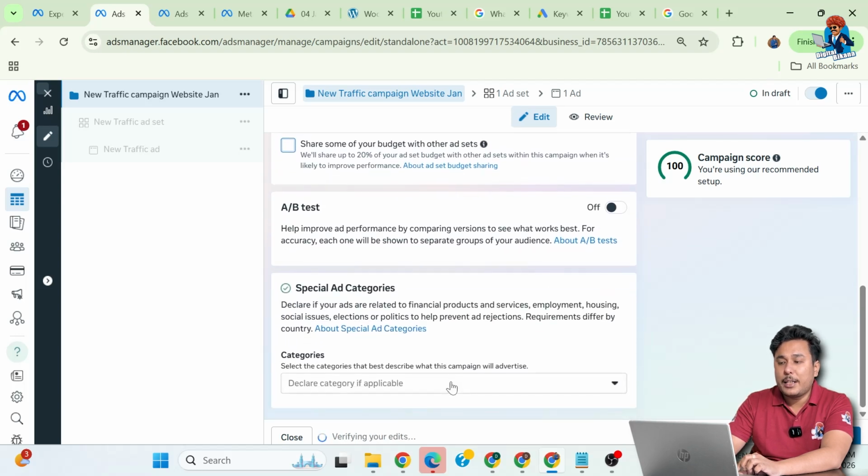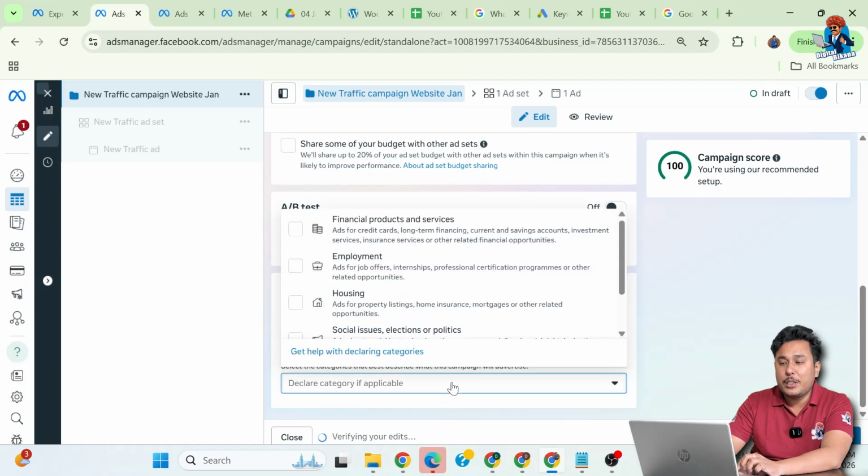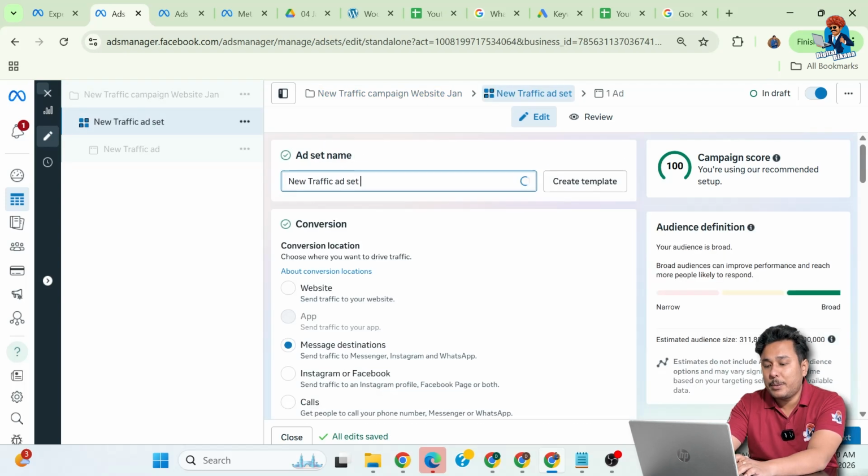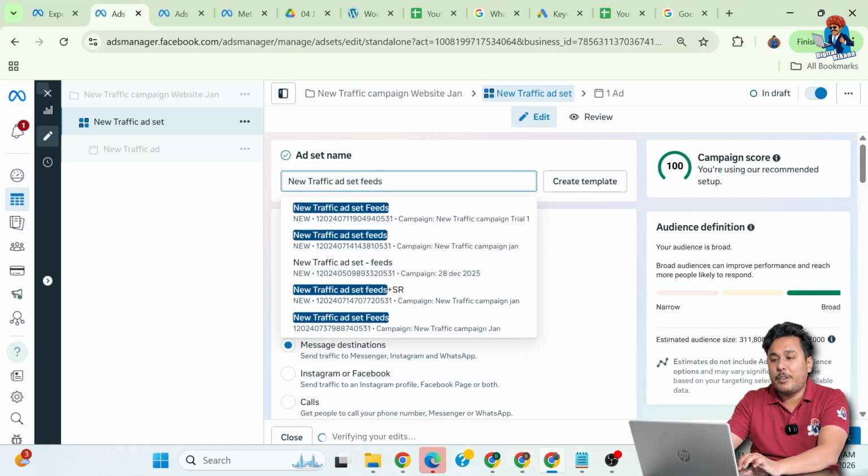In the special ad category, we are not going to select any special ad category because our business doesn't belong to the special ad category. If your business or your ad creative belongs to the special ad category, then you need to select it, else there is no need to select it. Simply click on Next. In the ad set name, we will simply rename the ad set with whatever we want.